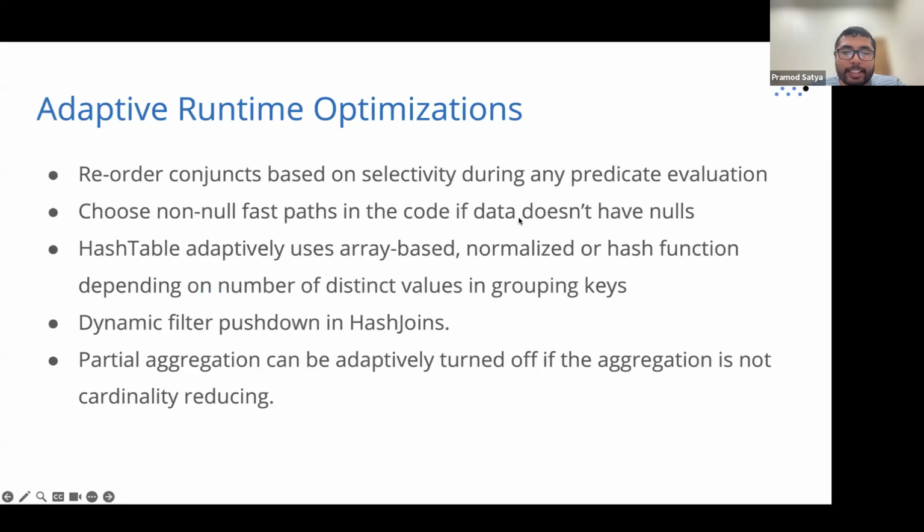Let us look at some of the runtime optimizations in Velox. If you're evaluating a predicate, Velox can adaptively reorder the conjunct expressions, like AND and OR, based on their selectivity. So the most selective expression is evaluated first. Velox also allows the developers to define a null-free fast path for functions, and this will be used if the data does not have any nulls.